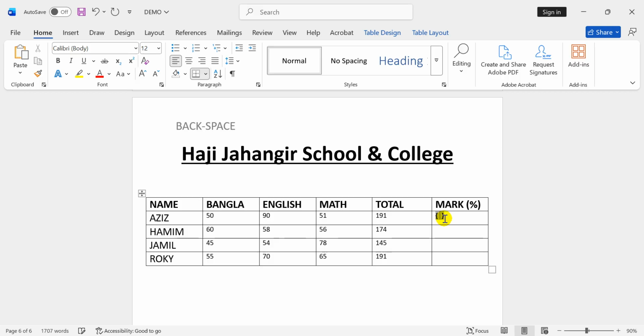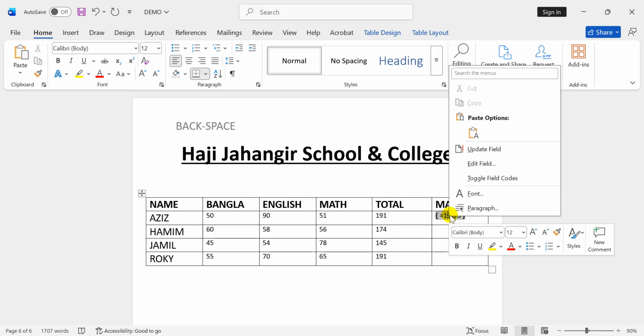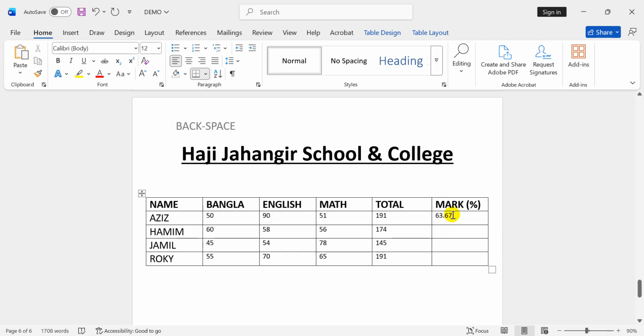Now I write the is equal to sign, then type 191, then type the slash or divide sign, then type your total subjects. Here there are three subjects. Then click the right button on our mouse and click this update field to make the percentage. We can see here the percentage is 63.67.